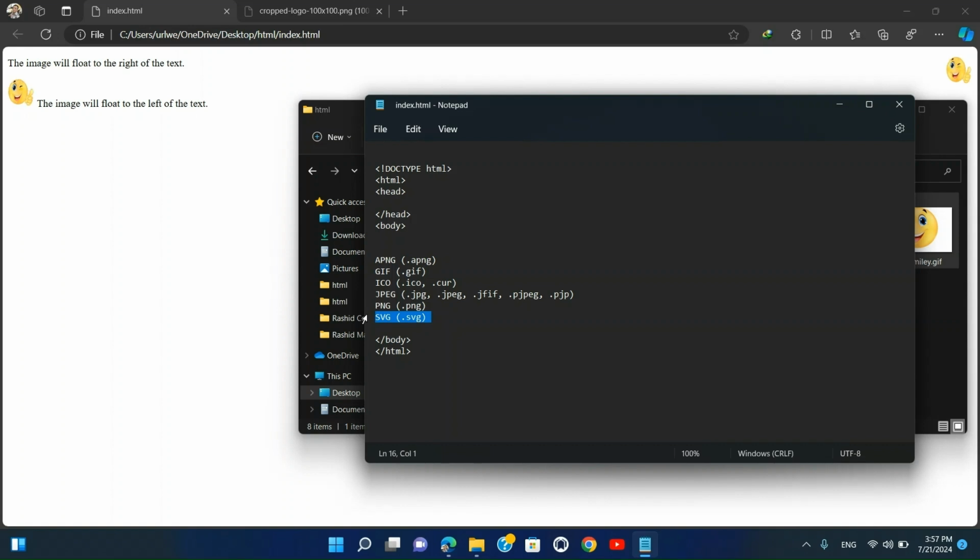Chapter summary. Use the HTML img element to define an image. Use the HTML src attribute to define the URL of the image. Use the HTML alt attribute to define alternate text for an image. Use the HTML width and height attributes or CSS properties to define the size of the image. Use the CSS float property to float an image to the left or right.